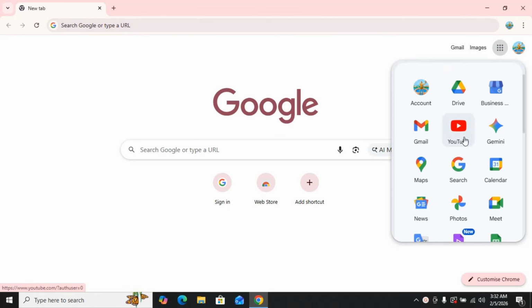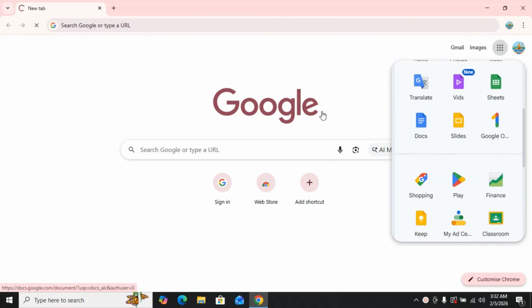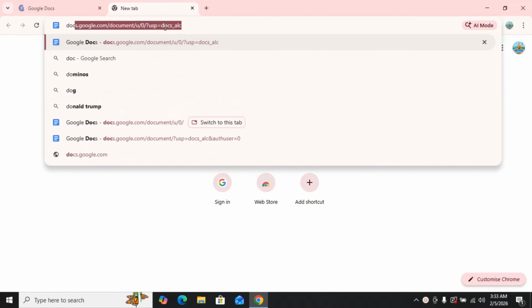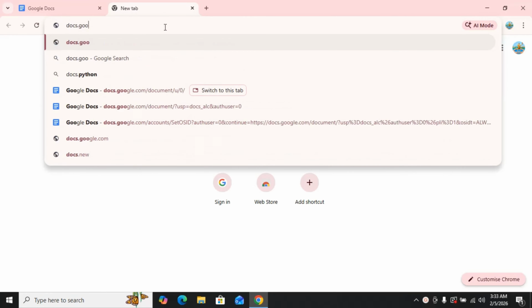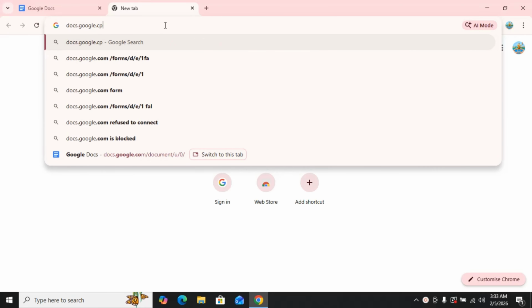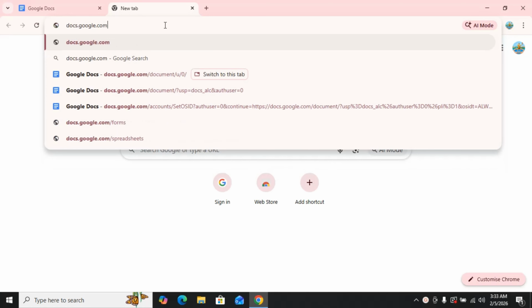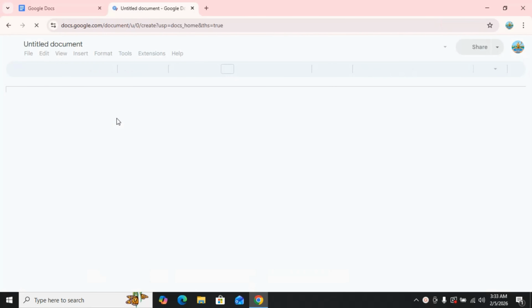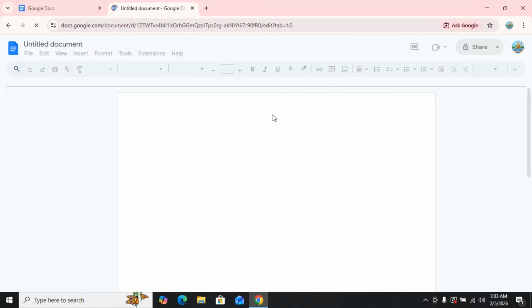First we'll go to our Google Docs here, or you can just search for docs.google.com. You can just search for docs.google.com, so it takes you directly to your Google Docs. What you are going to do is add a blank new document here.